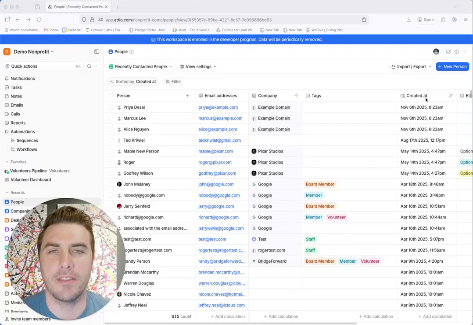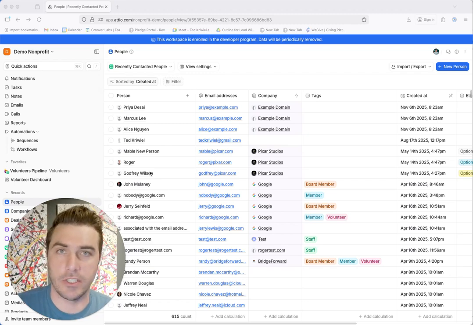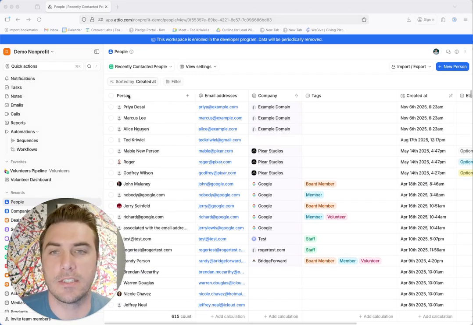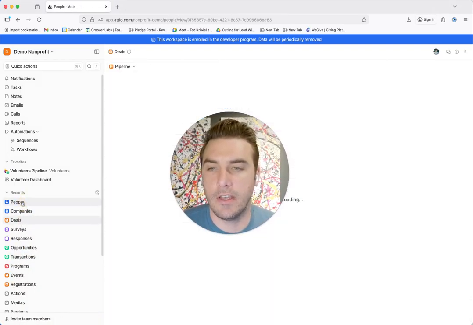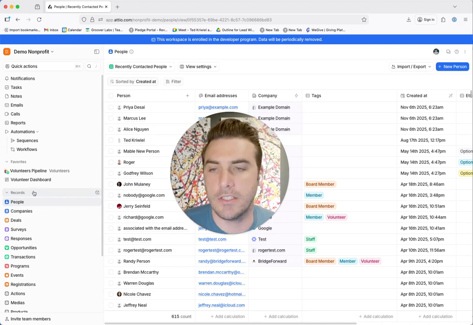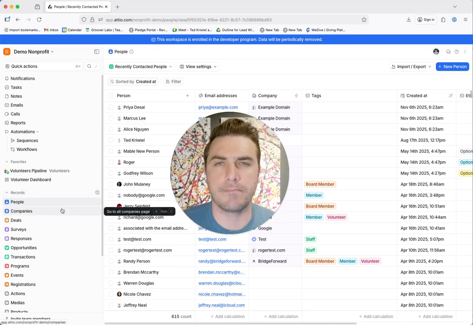All right, I want to talk about the default objects in Attio. I'm only going to look at three. So just in general, an object, I think it's easiest to think of that as a table, like a spreadsheet, rows and columns, looks something like this right here. So there's people, companies, and deals. There's different ways to view them, but I just want to talk about those three.